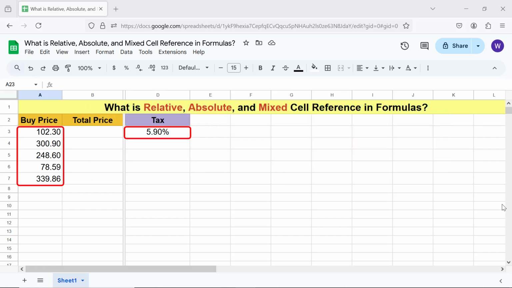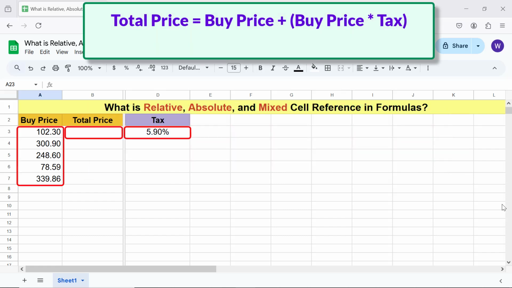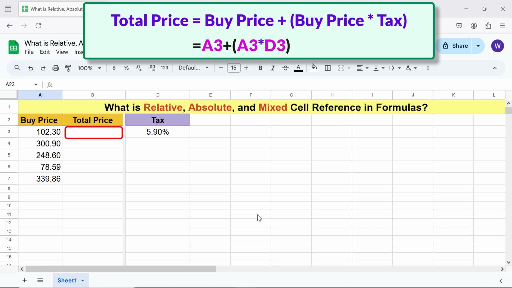With reference to this data, assume that the total price is the buy price plus the tax on the buy price. I will type this formula. Now, let me copy the formula to this cell, without making any changes. The total price is incorrect, because tax has not been added to the buy price.